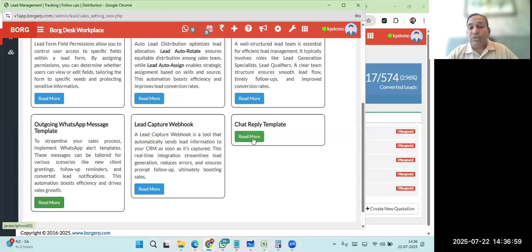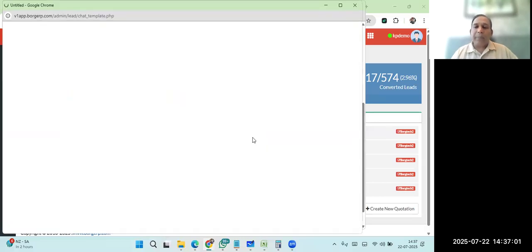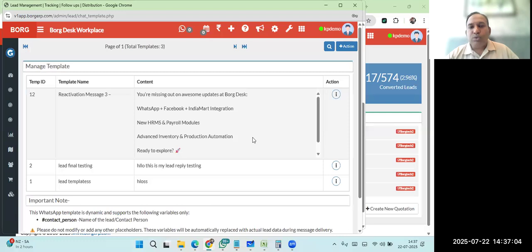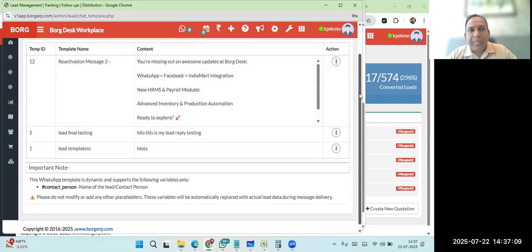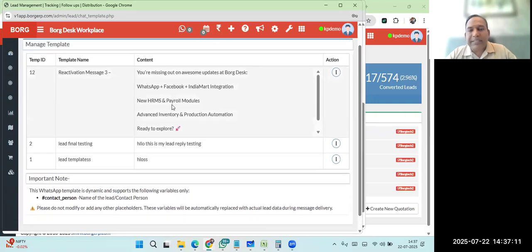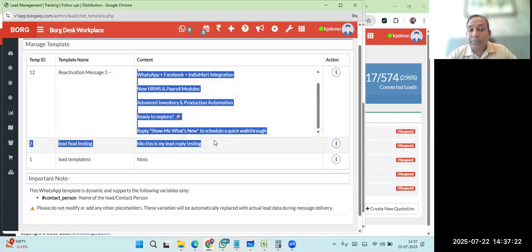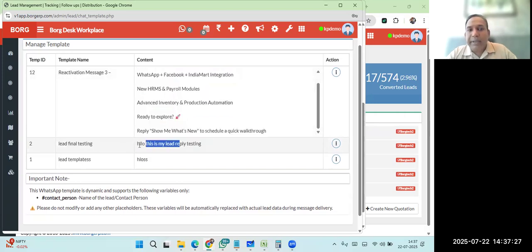So chat reply, we can also empower our sales team to chat with the customer with the existing templates, right? So for example, reactivation message 3, if you want to send, you can send this message and the sales team can select this template, and automatically this content will be delivered to the prospect. Similarly, lead final testing, this template also will be automatically delivered. This template also will be delivered. I'll be showing you how you can apply this in your company.